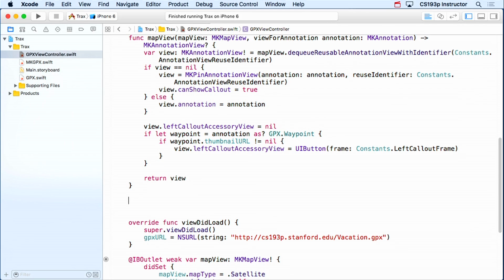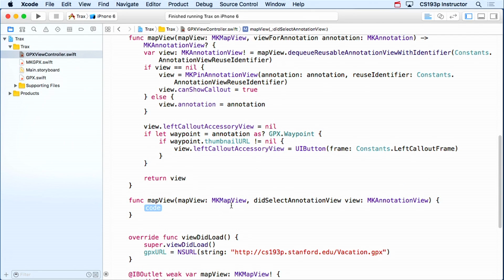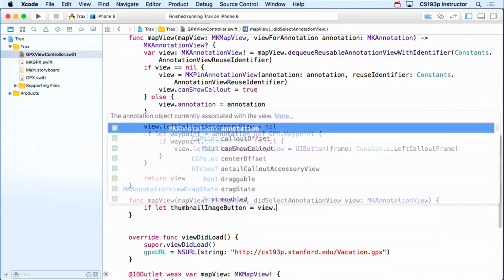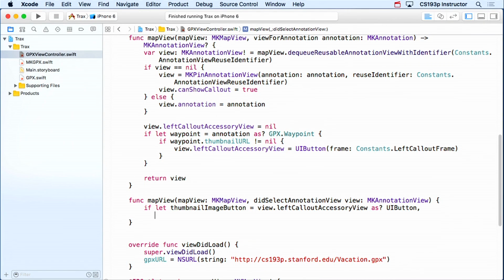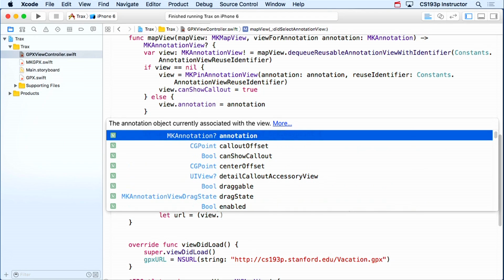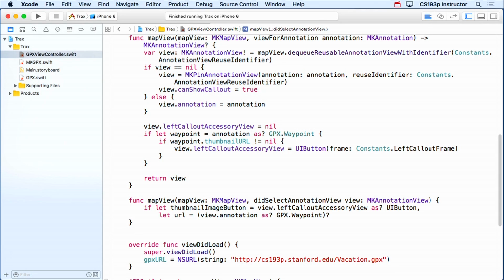And we do that in this method here called didSelectAnnotationView. Okay, it's a MapView delegate method here. It tells us when this annotation view was selected. And so I'm going to have to extract some things here, like I need to get that thumbnail image button from the left accessory view. That's just my left callout accessory view. And it better be a UIButton. So that's why I'm doing if let here. I'm also going to get the URL, which is the GPX waypoint, which is the annotation as a GPX waypoint. Okay, it's its thumbnail URL, that method we just implemented.